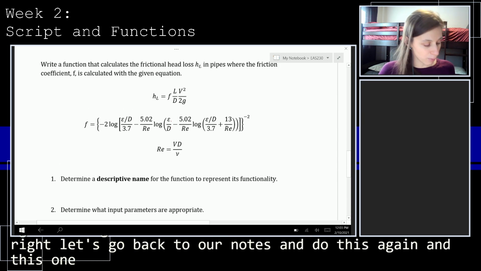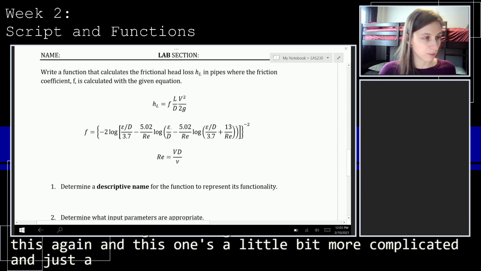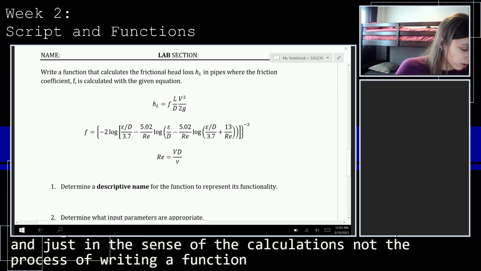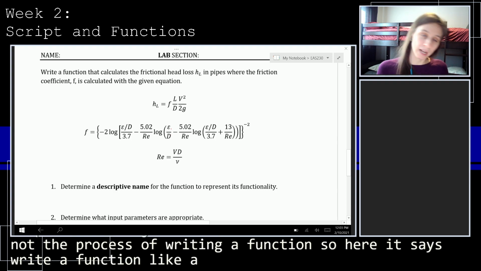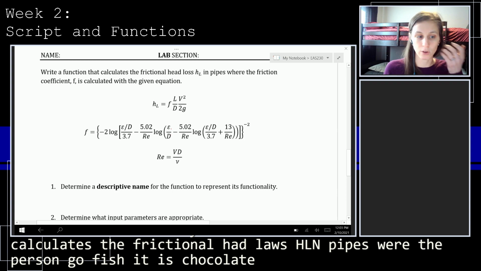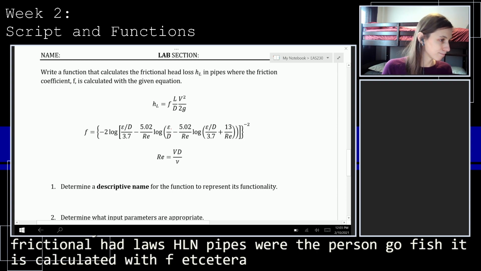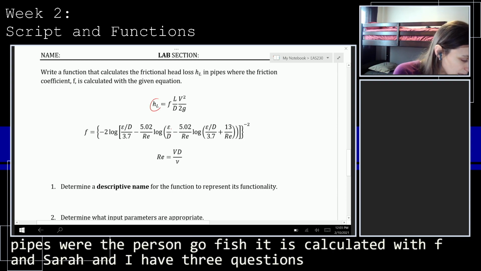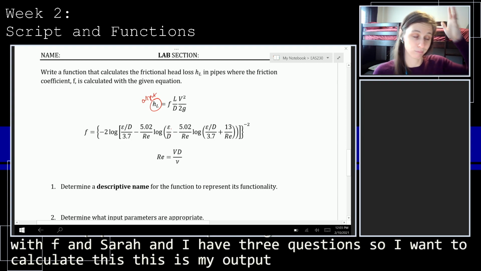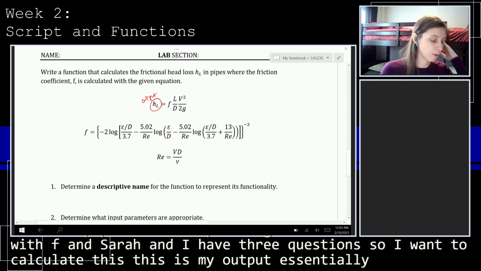Okay, this one's a little bit more complicated just in the sense of the calculations, not the process of writing a function. So here it says write a function that calculates the frictional head loss, HL, in pipes where the friction coefficient is calculated with F, etc. And I have 3 equations. So I want to calculate this. This is my output, essentially. At least that's what my goal of my function is.